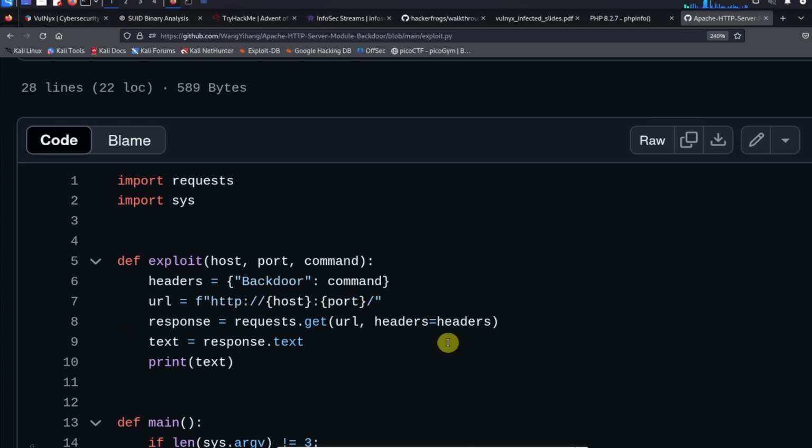So how this backdoor works is that we actually need to send a web request to this particular server, and we need to include this backdoor HTTP header. And in the header, we can give a command, and in the output, it's going to give us the results of that command. So let's try this out.